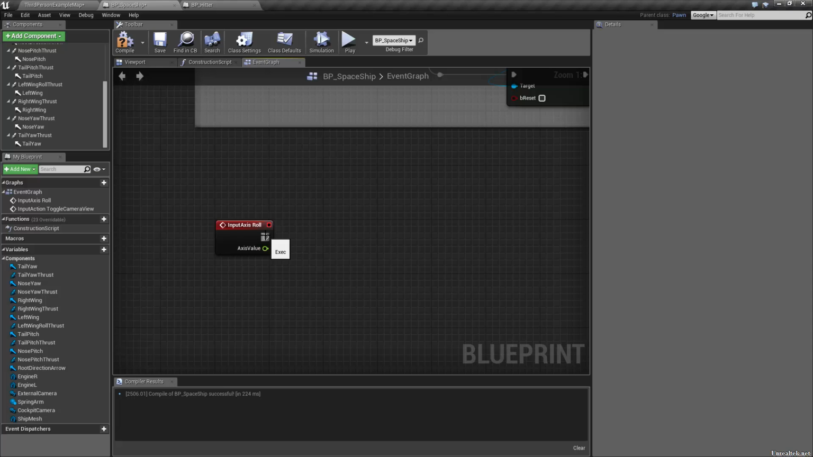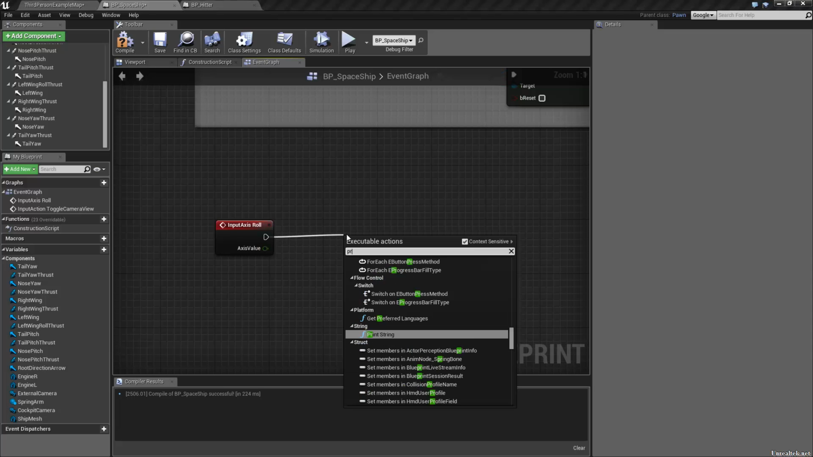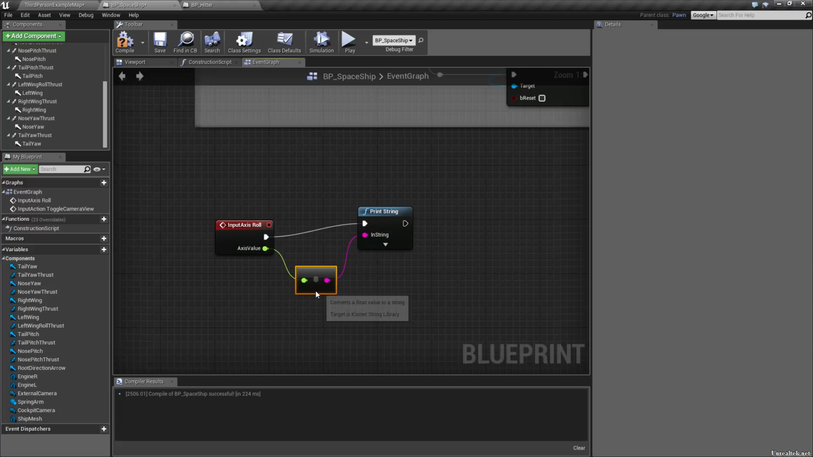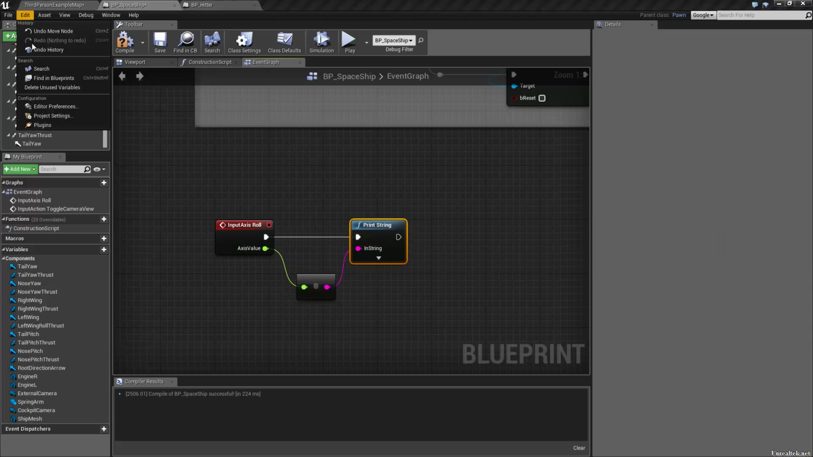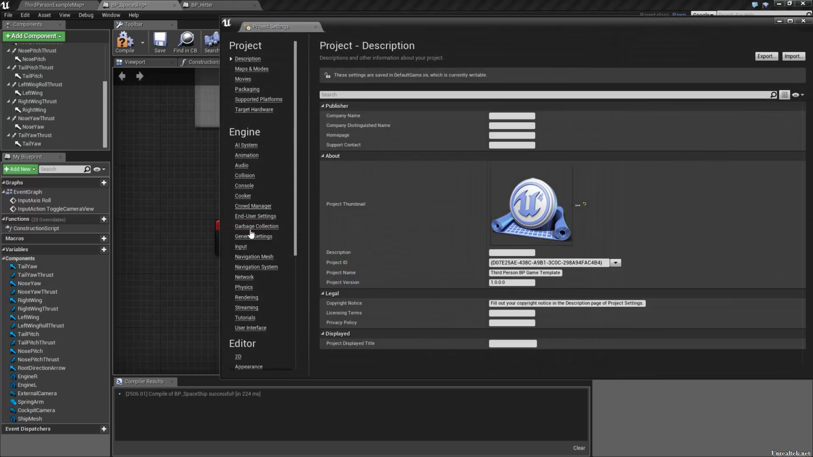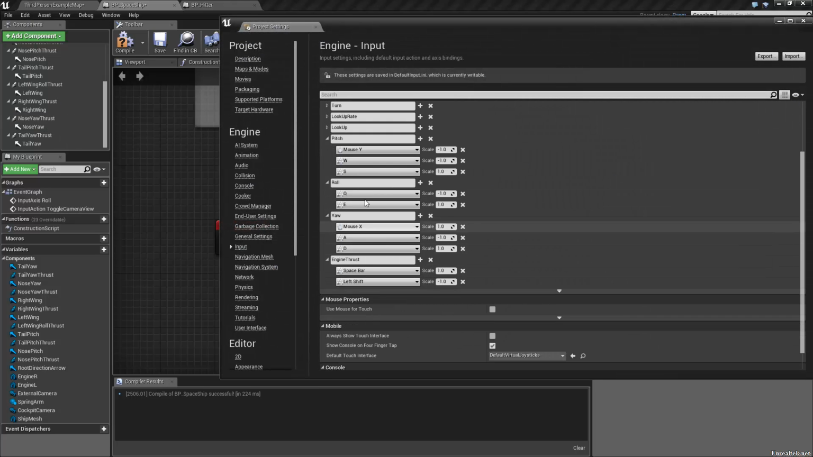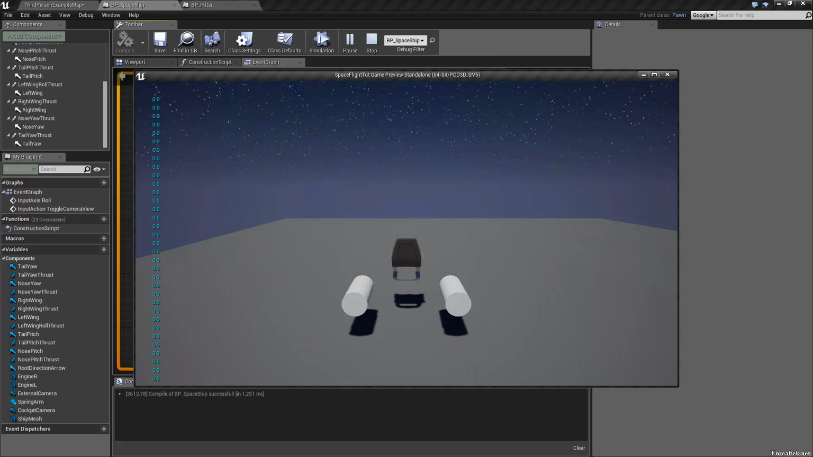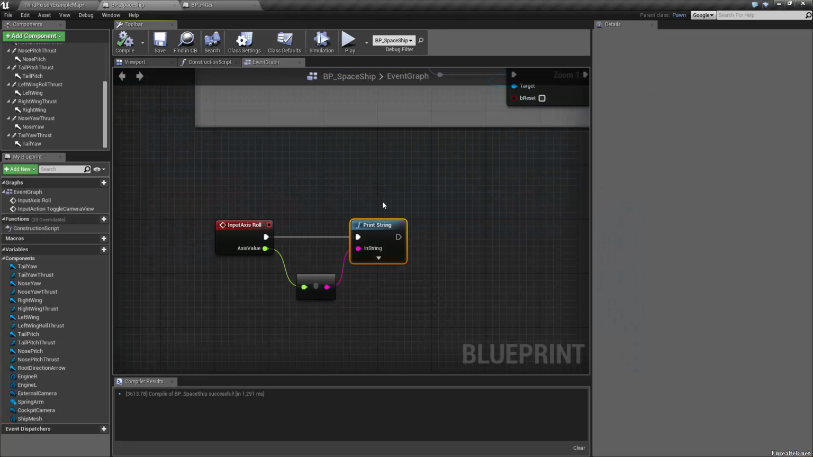And so you'll see if we do a debug, if we just go print string, and if we plug the axis value into it, remember we put roll to Q and E. So you'll notice if we compile, save, and play, it's 0. If I hold down Q, we get -1, and if I hold down E, I get 1. So we know that's working. But we need to actually use it to apply thrust in some way.